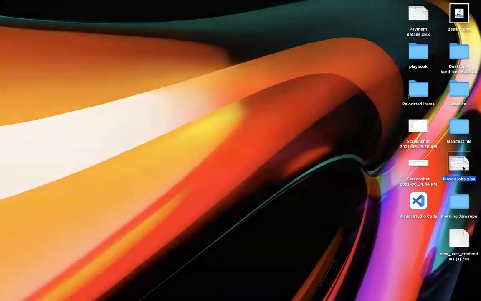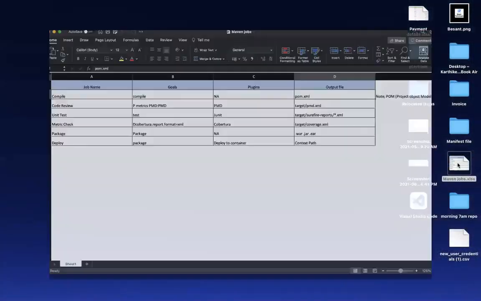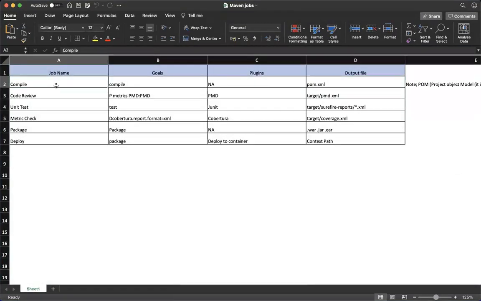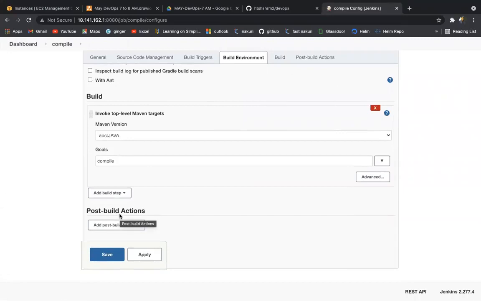For compile, we do have some goals. Using those goals, we are able to get the output. So here the job name is compile, and your goal is also compile. I just want to give the goal over here. Let's give the goal, which is compile. So what is this job going to do? It's going to be pulling the code from the repository. I just want to build.